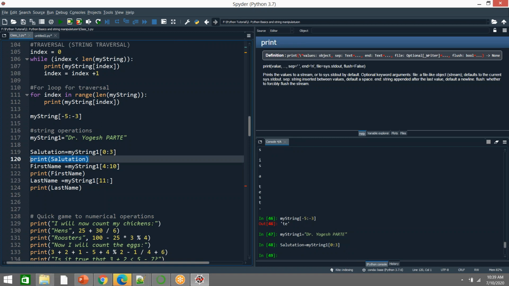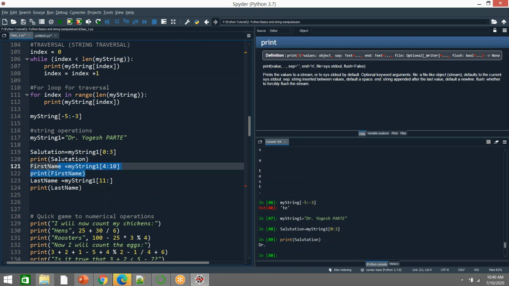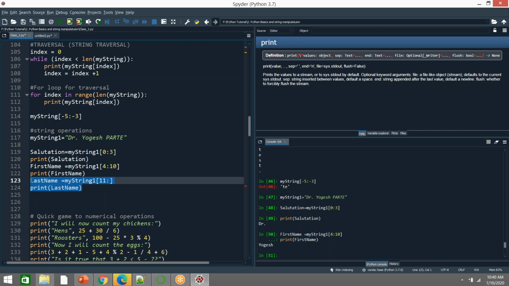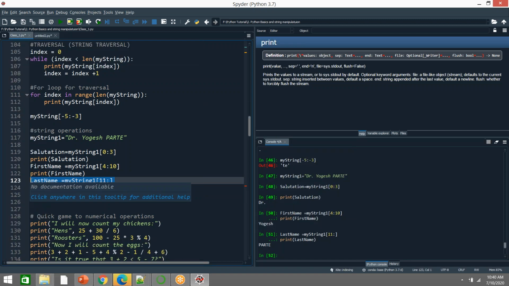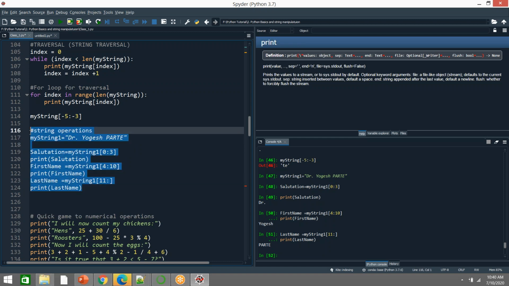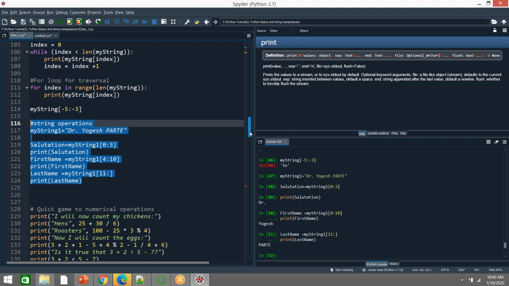and then print the salutation, then I want to take out the first name. Yes, you all are correct, it is Rahul. And if you are trying to take out the last name, you can do that type of string operation, that is slicing and dicing of the strings. So we all are good on various string operations and functions. We'll actually play a quick game to understand more.